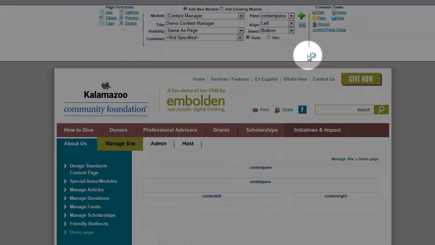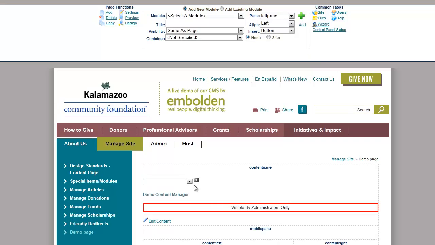I click add, and that gives me my module. This is telling me it's visible by administrator only. That's because this whole page is only viewable by administrators. So you generally will get a warning like this, which is useful. But I'm ready to go. I can click edit content. I can go in here and start editing. But that's how you add a new module.